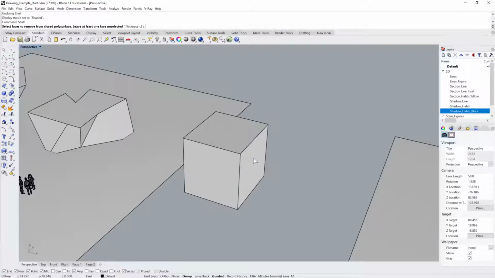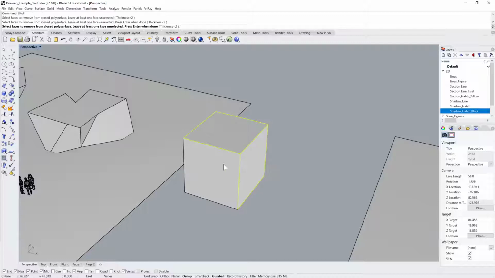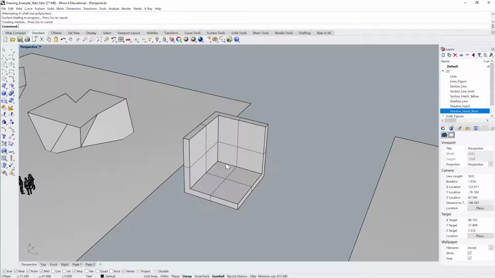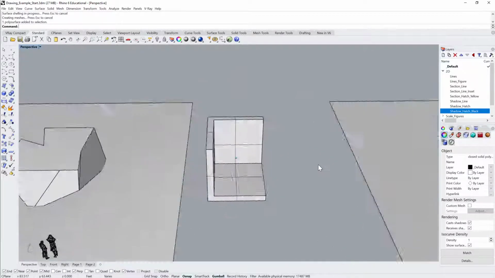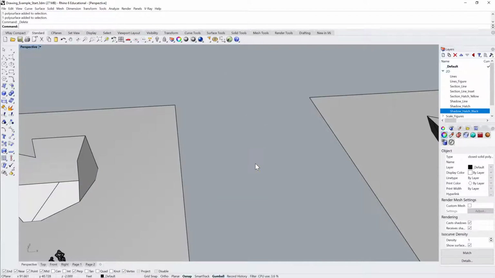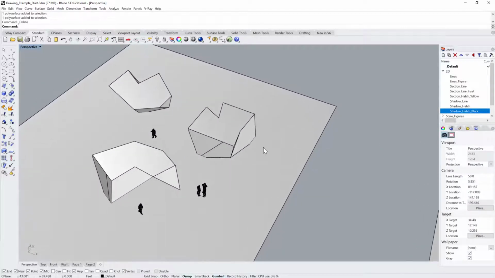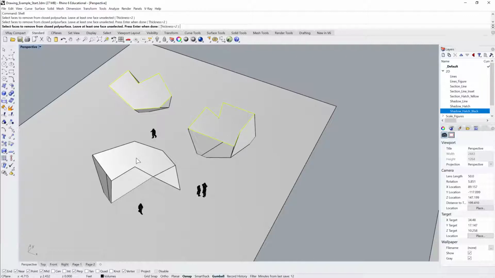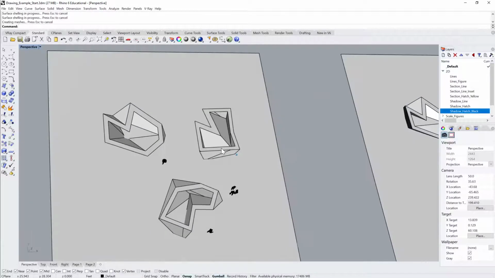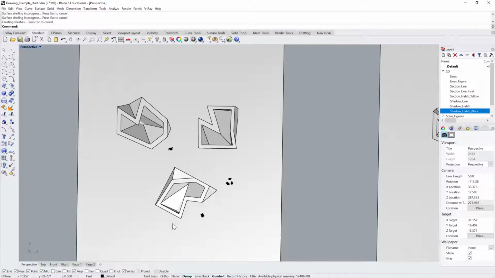And let's say if I pick these faces, it's giving me something like this. So it's a very quick way to thicken solid geometry. So I'm going to run shell on these guys, selecting all of these faces. My thickness is set to 2, in this case 2 feet. Hit enter.